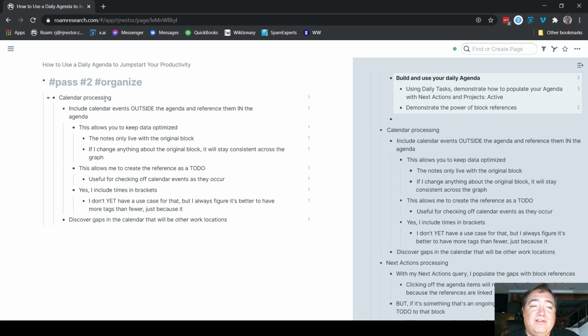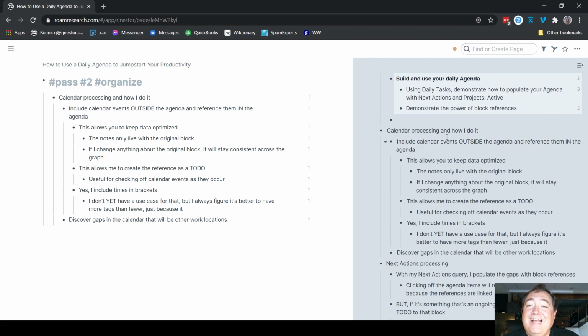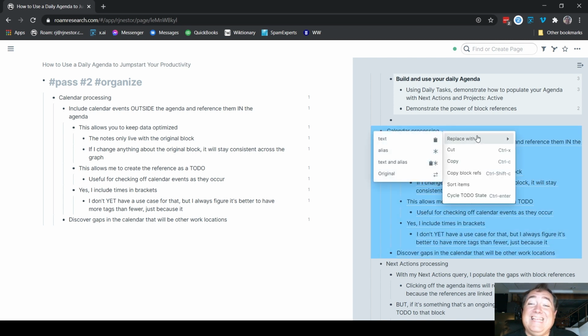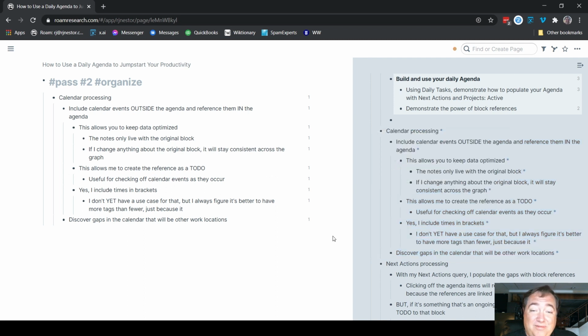If I were to start changing this text, calendar processing and how I do it, well, now because this is a reference, this also changes the original material back here. So I'm going to undo that. What I do next is I copy all of this, or highlight all of this, and replace this with the text and alias. And so now that this has the text and alias, when I change this text in the second pass, it will not affect this text in the original, which is really useful for me because I often go back to the same material to generate it for something in a new format.